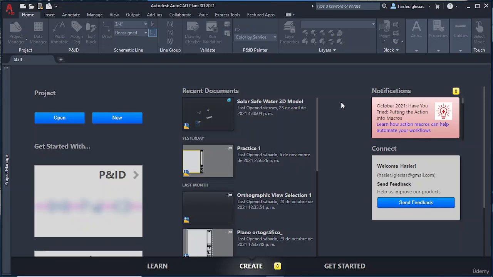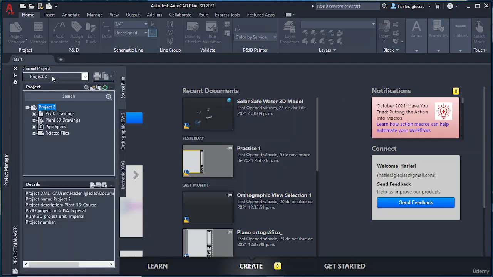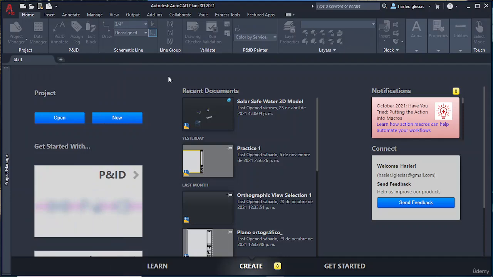Welcome to this new lesson of the AutoCAD Plan 3D course. Today, we're going to learn how to set up a project. To set up a project, we have to create a new one. So instead of opening the project tool we created in our previous lesson, we're going to create a new one.